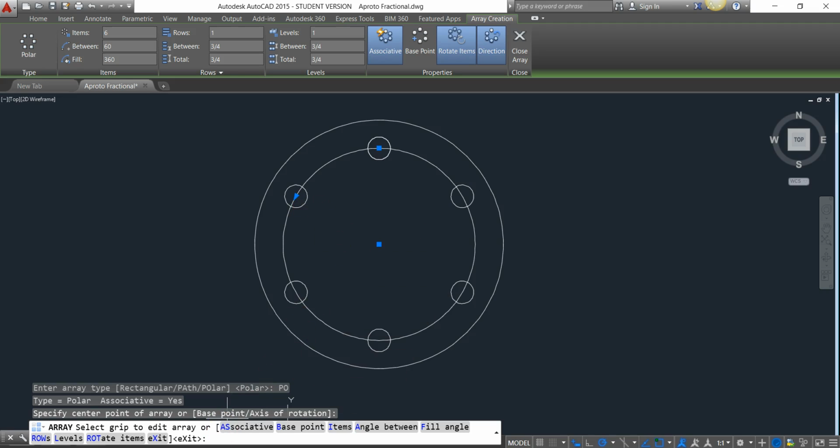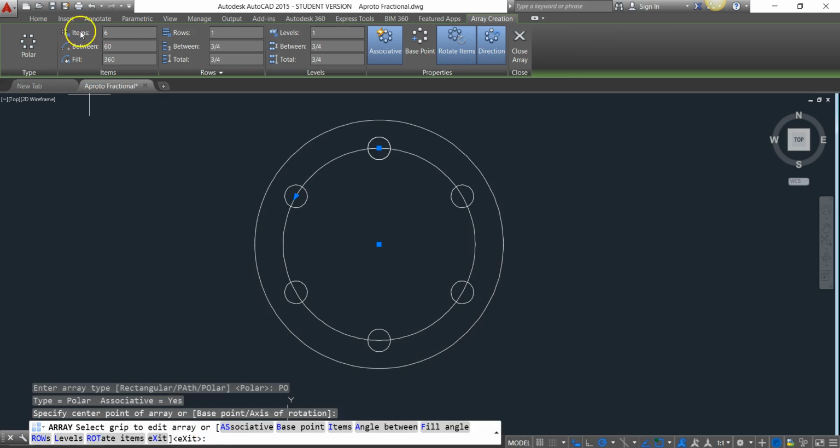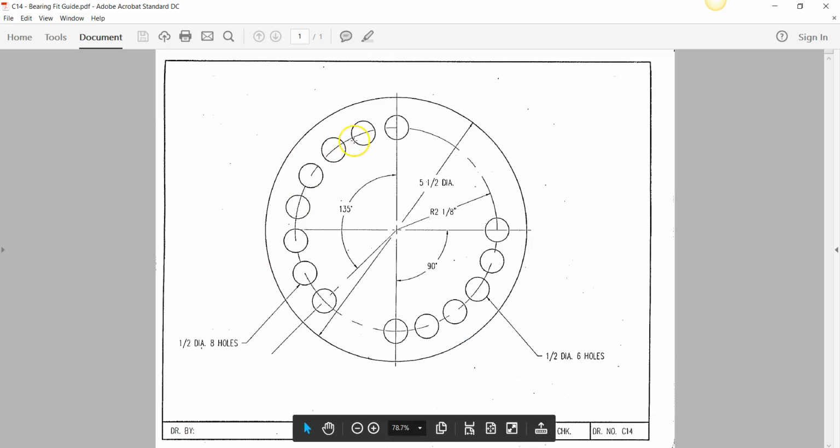First of all, I have to figure out how many items I need. So if I count, I've got 1, 2, or to be even faster, I can just look and see I've got 8 holes. So I can go ahead and change this to 8. Now this still isn't good, so I really need to change the space between. But if I look here at the drawing, I don't know the space between the center point and the center point. I could figure it out by dividing 135 by 8 and determining that.